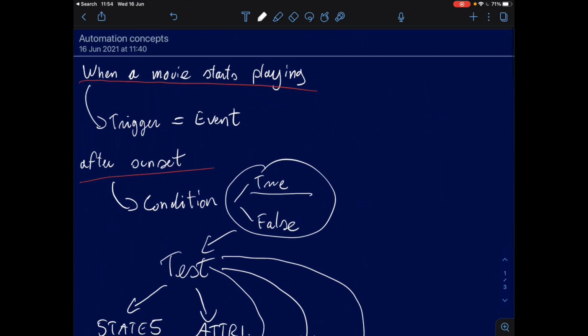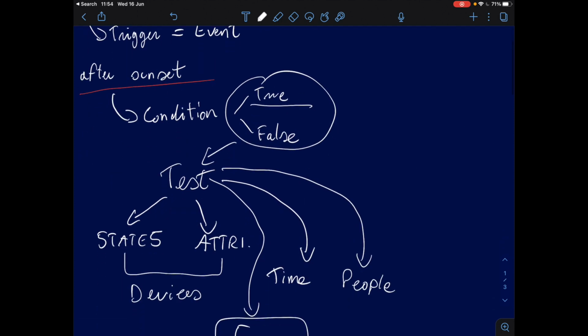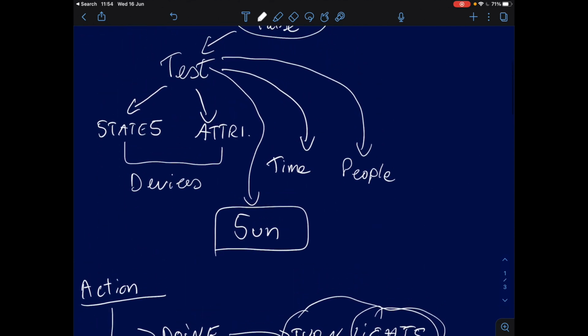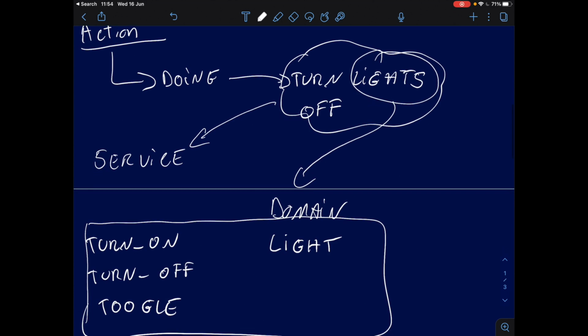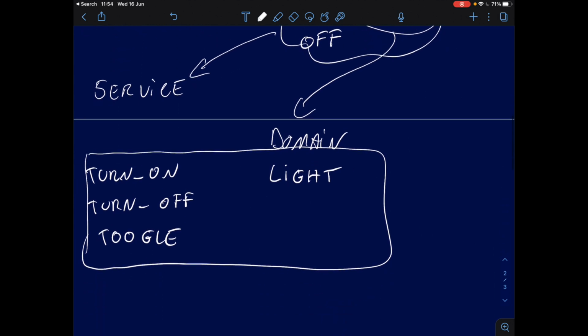To recap, when a movie starts playing, that's our trigger event point. After sunset is our condition that needs to evaluate as true. We can test the conditions on different things like states, attributes, time, people, and the sun, just to name a few. And actions is the part when things are happening, the doing part. For example, we're turning off lights, our domain is light in this example, and we have different services that are linked to the domain.